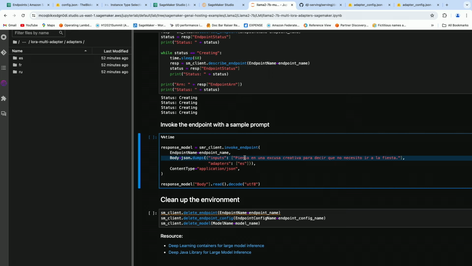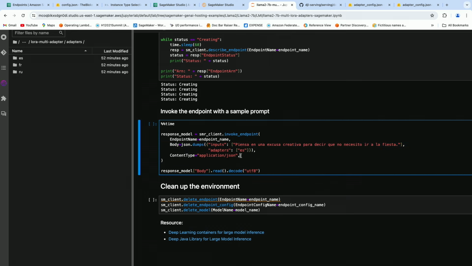So you can see here the prompt is in Spanish, and we invoke that. You can also change the adapter to, let's say, RU, which is Russian, or you can also use French. You have to adjust the prompt accordingly, and then invoke the endpoint.